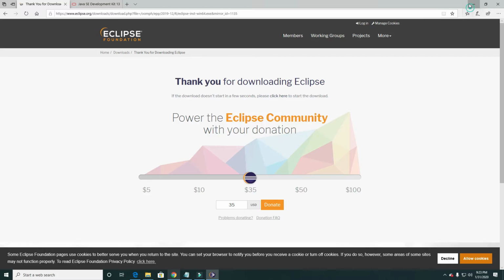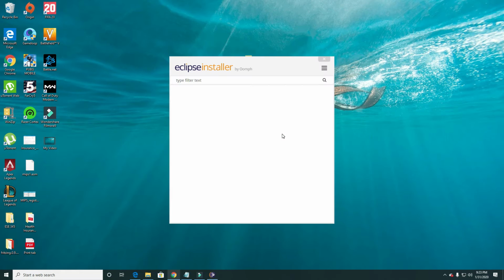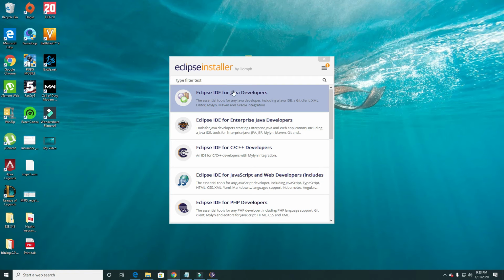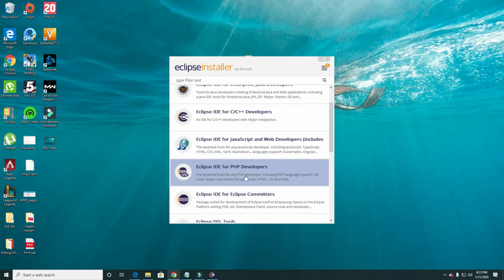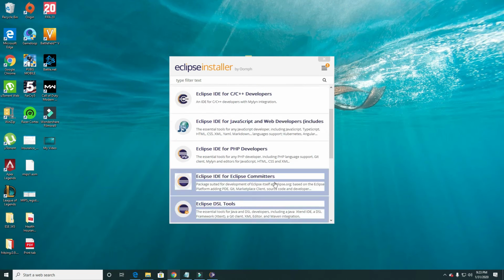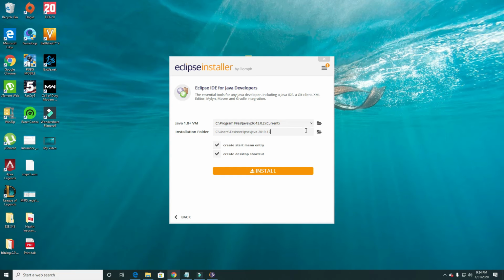Oh look, it's the Eclipse sign. Okay. So I want to download Eclipse for Java developers. You could do it for C++, PHP, and other exciting stuff. But let's go for the Java developers without wasting much more time.